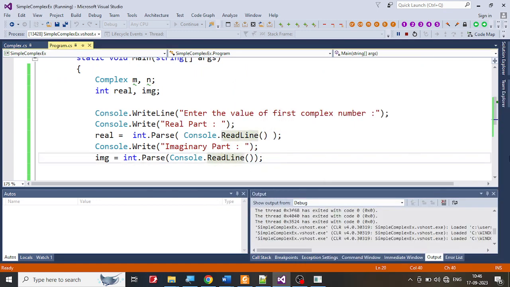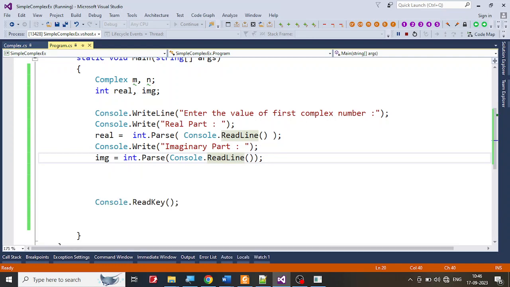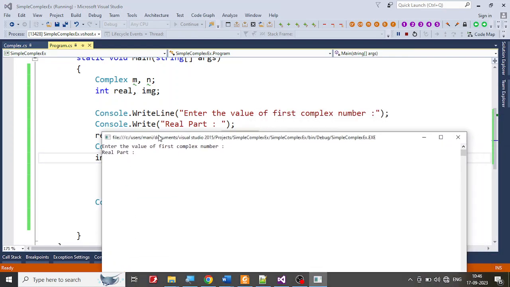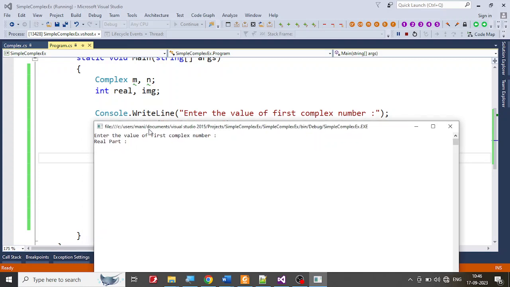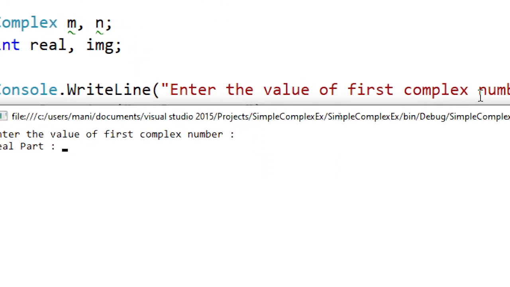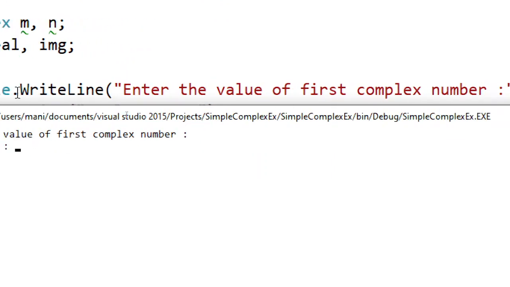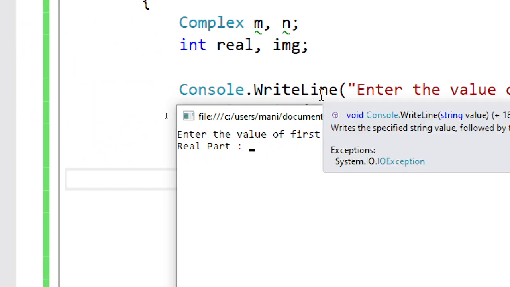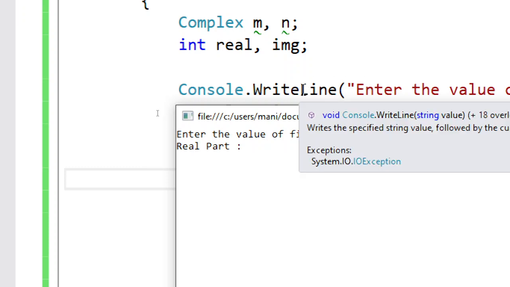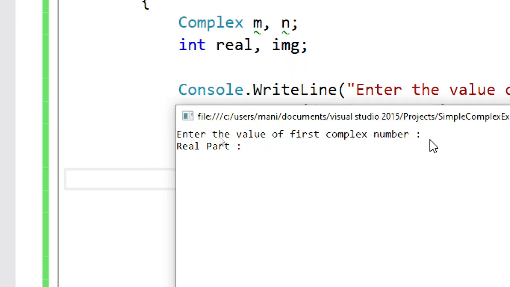So let me show that thing. I don't want all these things to clutter the screen. Just to show you how it is going to write. See this, the first thing that you got here, Console.WriteLine, enter the value of first complex number, and this whole thing will come here. Because it is WriteLine, it will immediately go to the next line. So when you say WriteLine, the cursor will go to the next line.